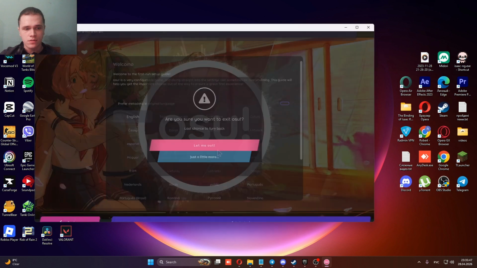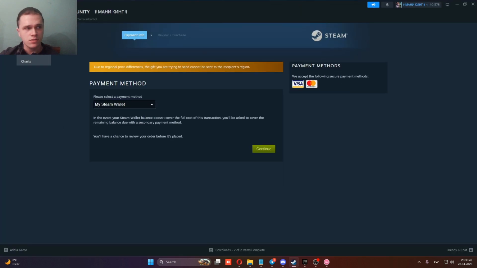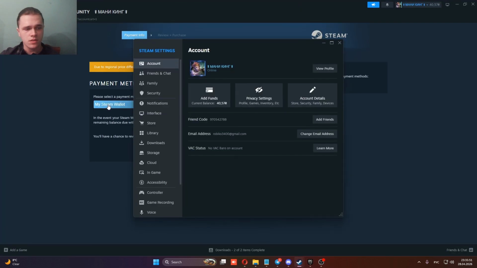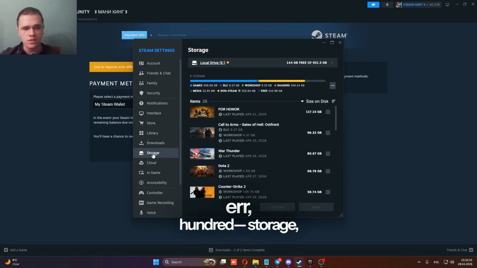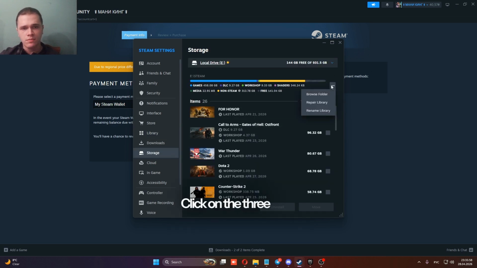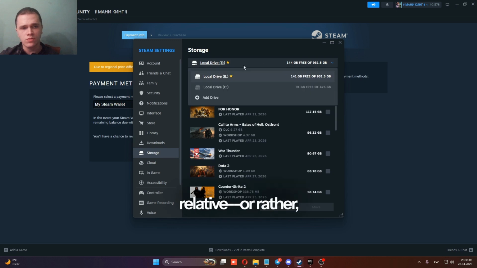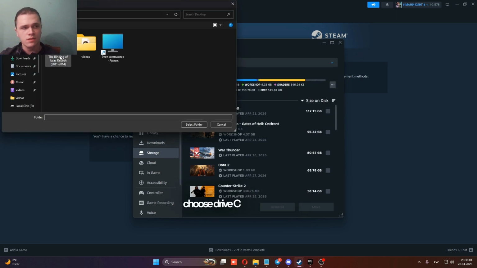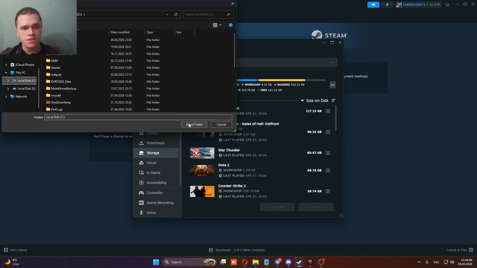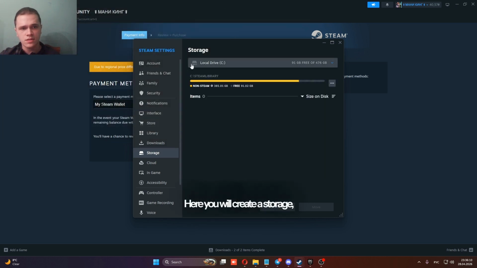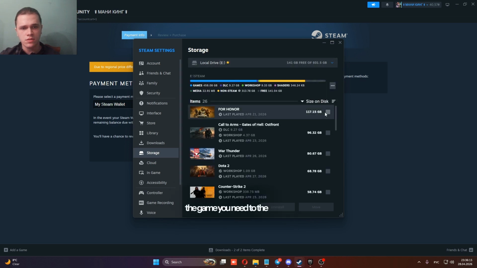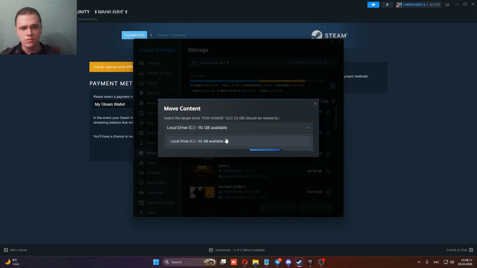But if it's Steam, go to Steam, click on Settings. Storage. Click on the three dots, click add drive here, choose drive C or E, wherever you want. Here you will create a storage, and accordingly transfer the game you need to the desired disk and click transfer.